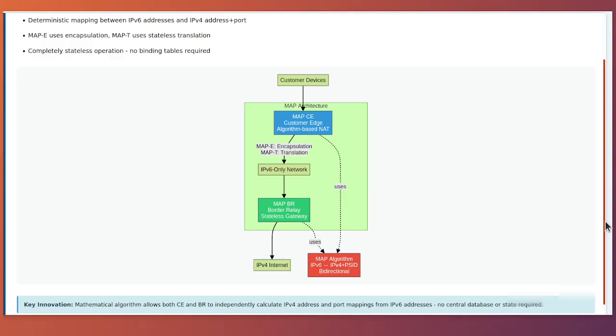Today we're diving into the MAP family of IPv6 transition technologies, specifically MAP-E and MAP-T. MAP stands for Mapping of Address and Port, and these technologies represent a sophisticated evolution of the LW4o6 architecture we've discussed previously. MAP was developed by the IETF to provide a standardized, algorithmic approach to IPv4 address sharing that enables deterministic, stateless operation at carrier scale.